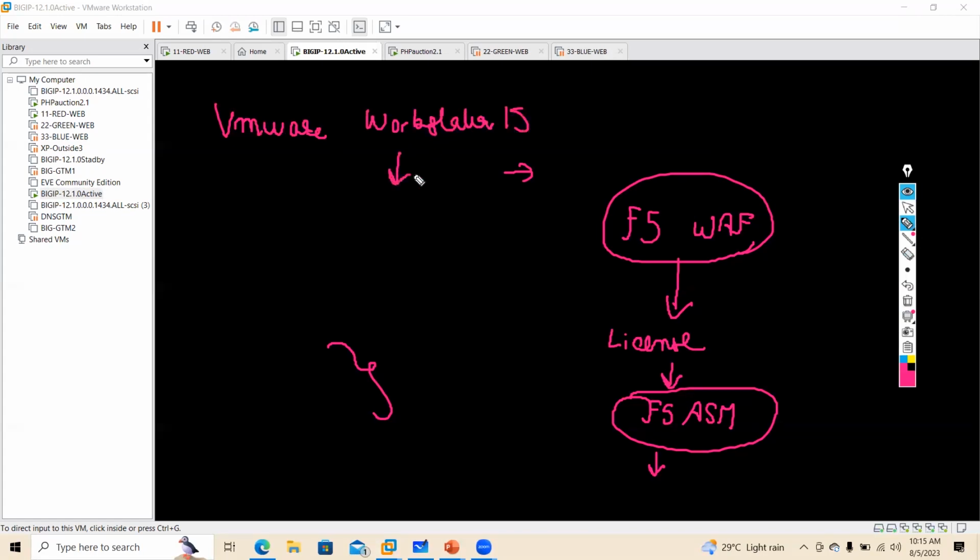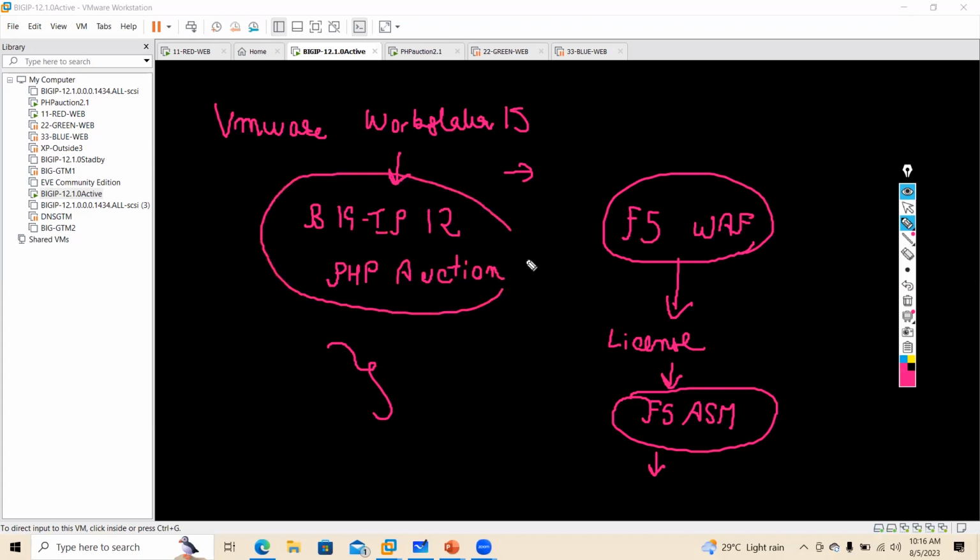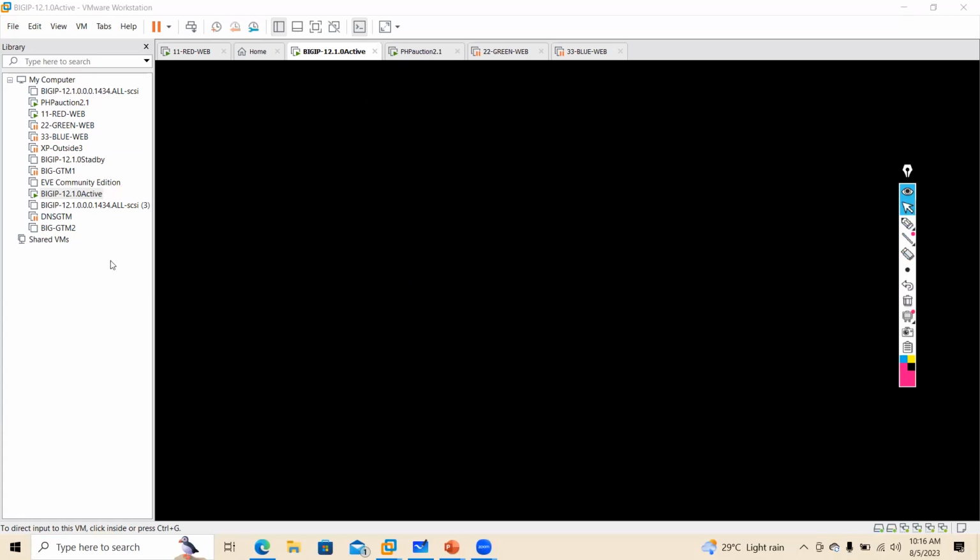After you install this, you need to import one image called Big IP version 12 and one image called PHP auction. So these are the 2 images which you need to install in your VMware Workstation. You just need to double click. Once you install this, after that, you need to double click this. This will open like this. You need to double click this. This will open. I will show you.